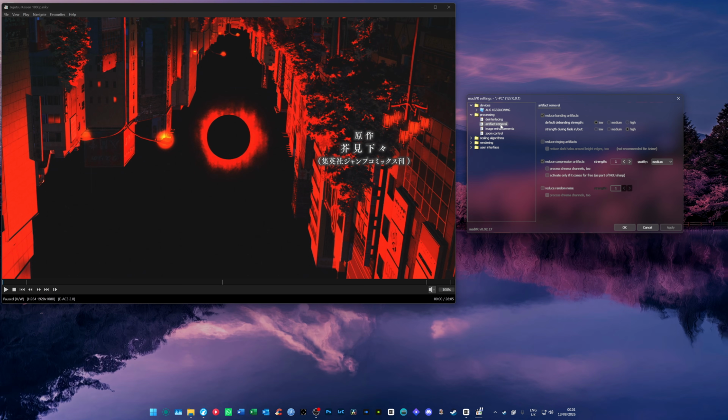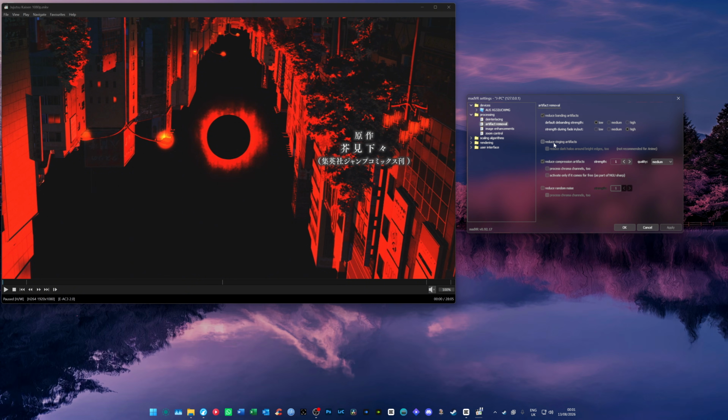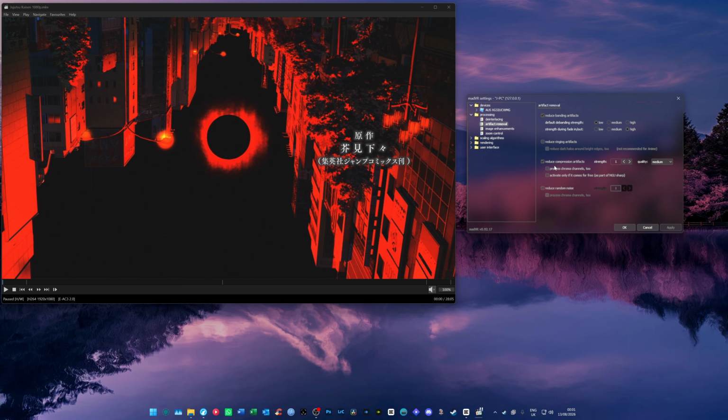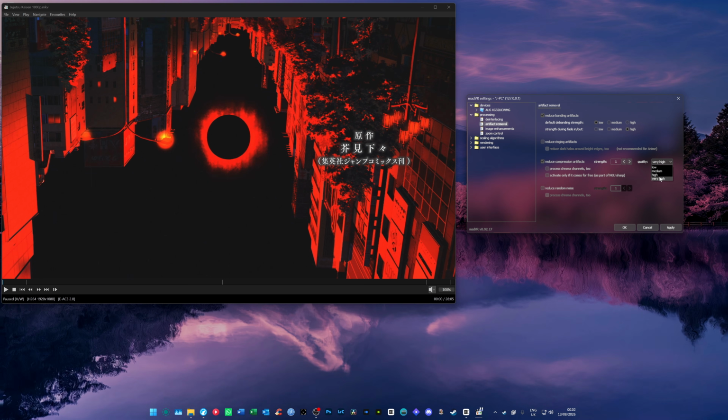For artifact removal, we're going to turn on reduce banding artifacts. We're going to set the first to low and the second to high. For reduce ringing artifacts, we want to turn it off. And for reduce compression artifacts, we want to turn on, and set the quality to whatever your PC can handle. The higher you go, the more frame drops you'll have.